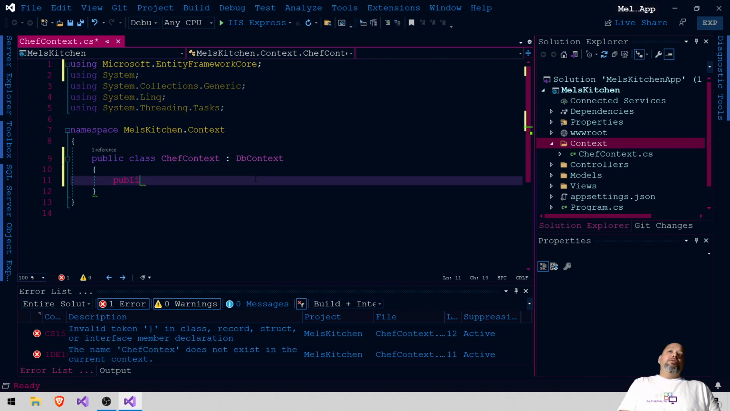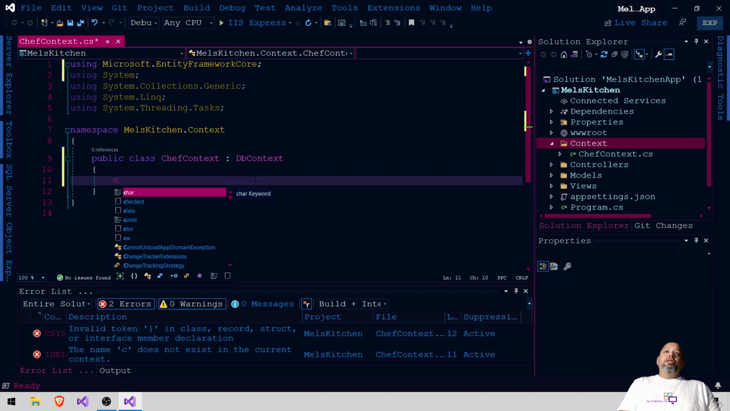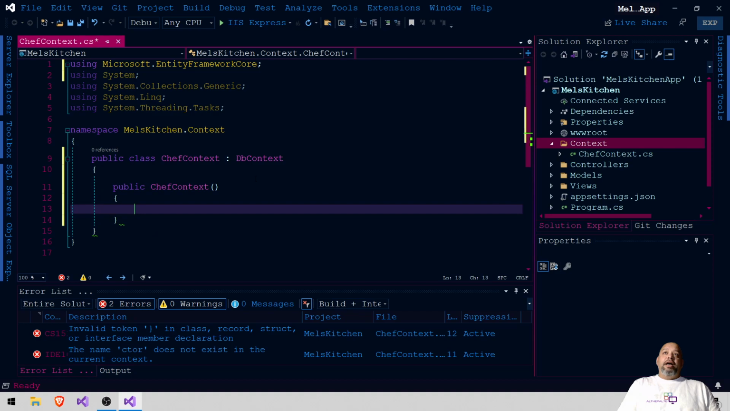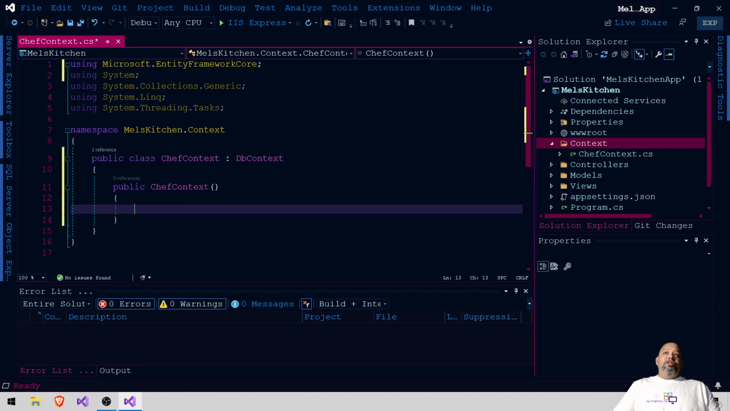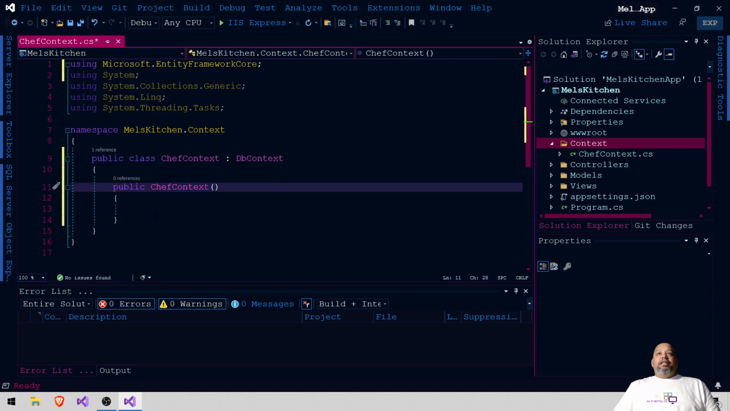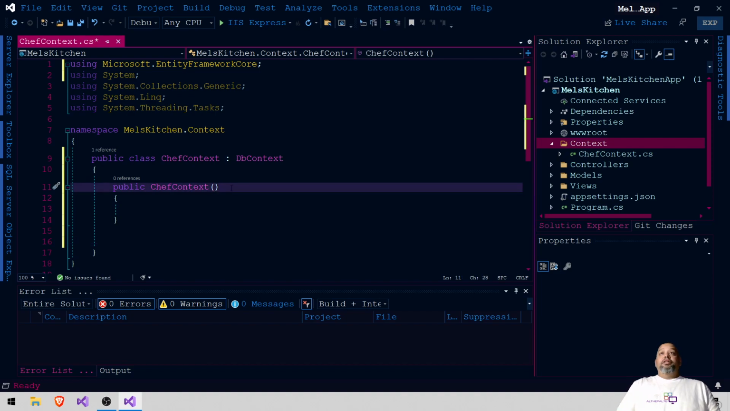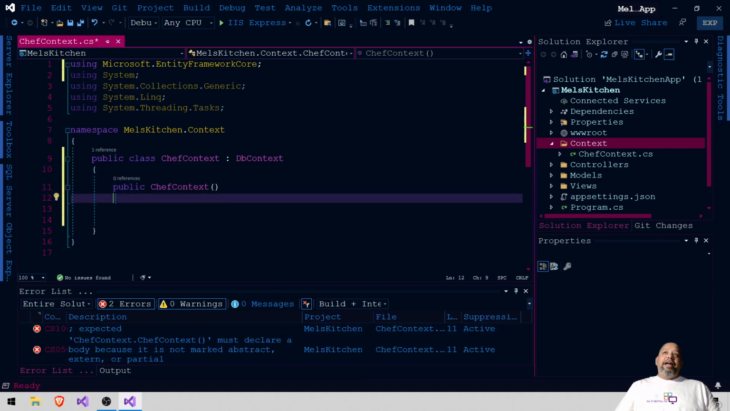Actually, we don't even need to do that right now. We could say ctor, that's the constructor, and if we press tab, it's actually gonna give us this constructor. And we could leave it exactly like that. There's no reason to make it short or anything like that. In here, there's not gonna be anything, so we're gonna delete those two things, and we're gonna add it at the end.